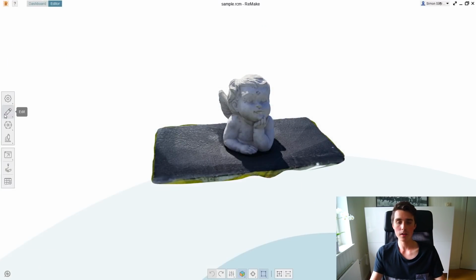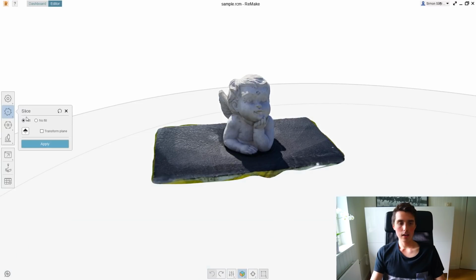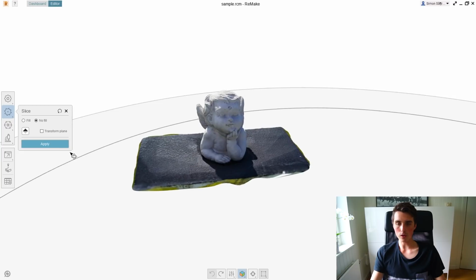We have a beautiful looking 3D model of our statue, and what we want to do now is remove as much as possible around our object. We just want the statue, not the foam plate it's resting on. Okay, so go to Edit, Slice and Fill. Fill or no fill is basically a solid model or just the outline of the model. I just want the outline because I'm not going to use any infill when I 3D print our object. So no fill. And now as you can see, we have a huge circle around our object.